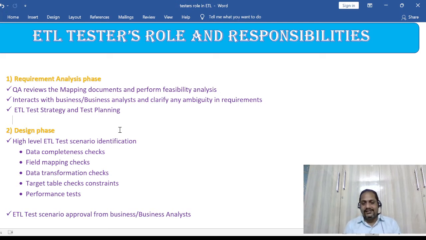So this is how the Agile model works, right, guys? I think you might already be aware of it. I just wanted to have a recap on it. Now coming back to the ETL testing role, right? In terms of the tester's role, nothing is different, as I said.